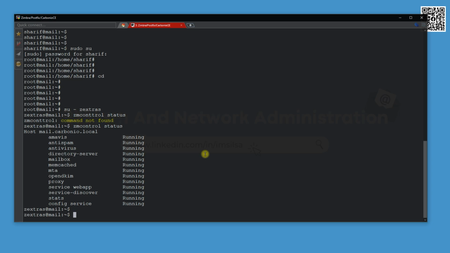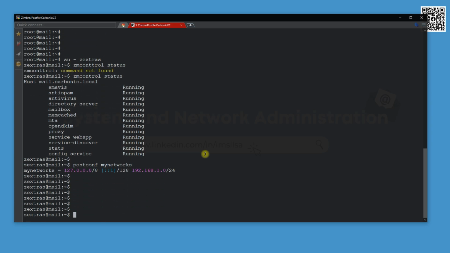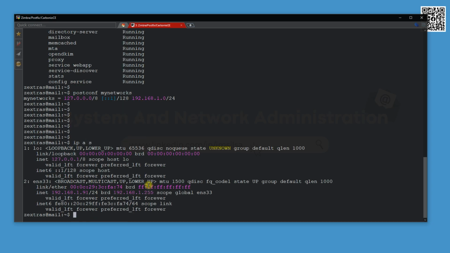So the issue is, let me show you the output of a particular command. As you can see, in my networks, this is the default value. If you install Zimbra or Carbonio CE or any other Postfix, by default the my networks value is the default value of your network. By the way, the IP of this server is 91, so my server resides in this subnet.